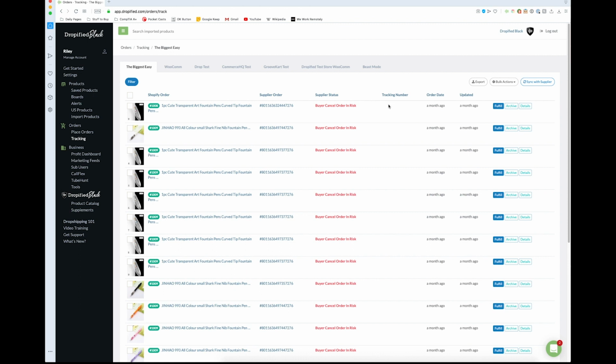So the way this has been explained to me is a few times a day, like three or four times a day, AliExpress is going to try to sync tracking numbers to Dropified. However, if you don't have Dropified and AliExpress open at the same time in two different windows, sometimes it won't work. It's a little bit hit and miss.